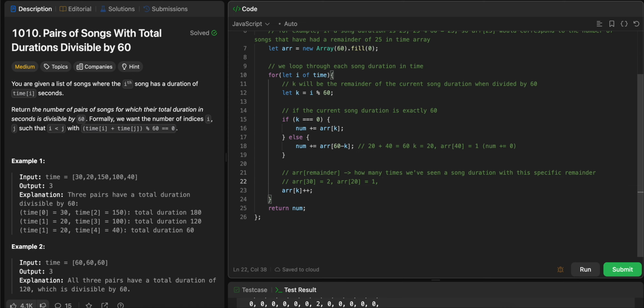And then the fourth one, 100 mod 60 is going to be 40, so array of 40 equals 1. And finally, we have another 40 here, so array of 40 equals 2. So this is the resulting array that we have.